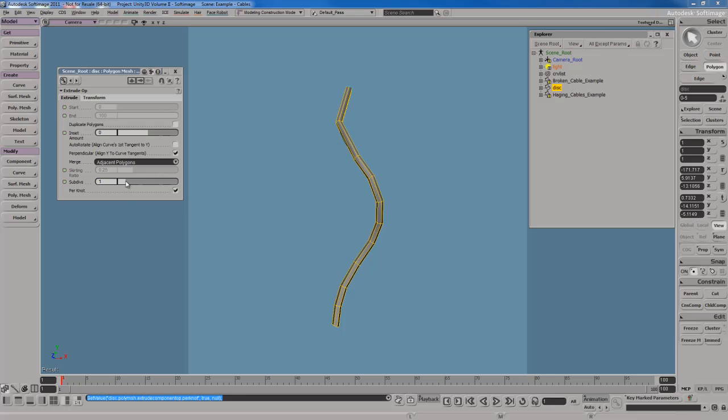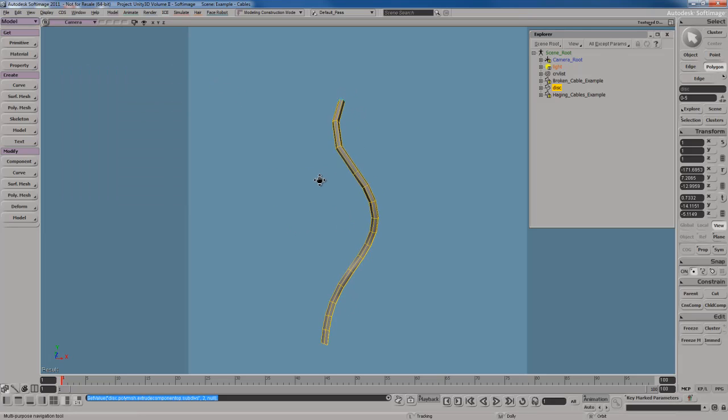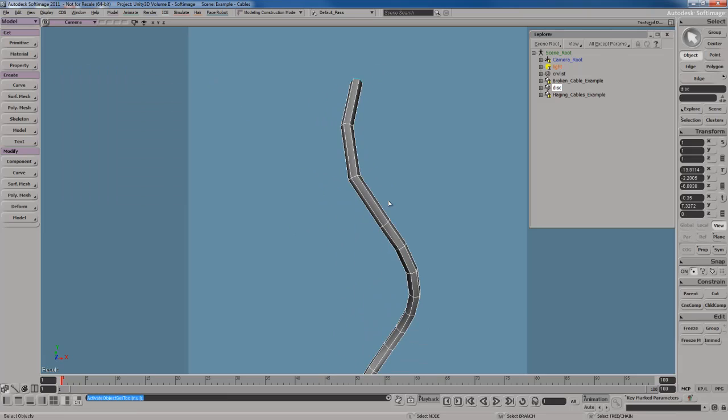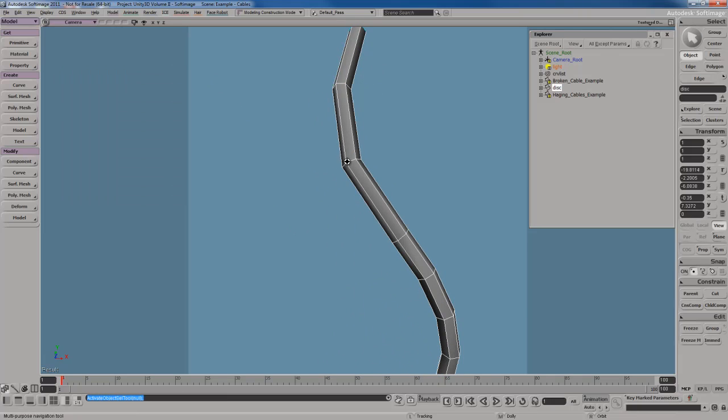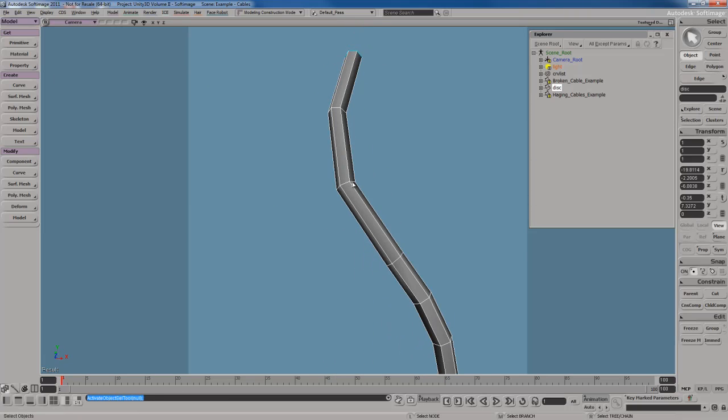So we can go with something like maybe 1 or 2 looks pretty good. May have to add more geometry there and optimize this a little bit more. So I'm going to go with 2. 2 looks pretty decent for now, so I'm going to close that. You can see up here this looks pretty blocky. We don't have a lot of geometry in this area right here.